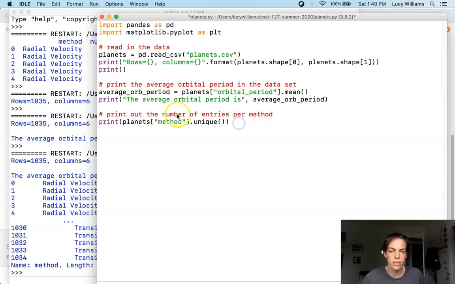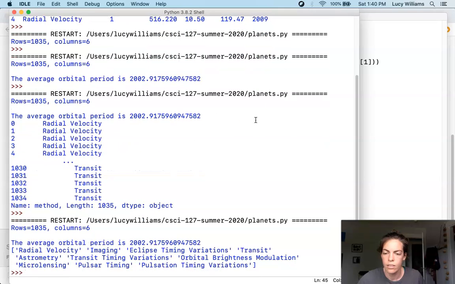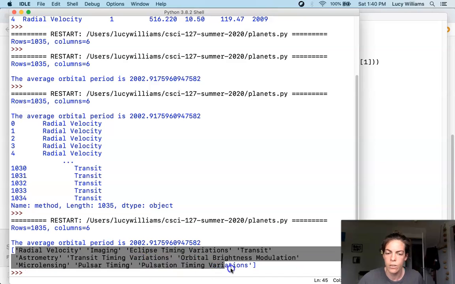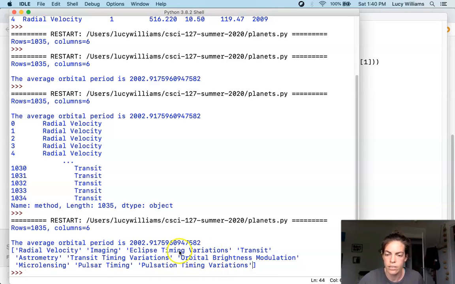And so as you're working with pandas, I think it's always a good idea, if there's something that you're interested in doing, you can probably find a method to do it. So just go ahead and try looking that up using Google, or maybe starting at the documentation. But anyway, let's see what this does. So here we see these are all the unique methods in our data set.